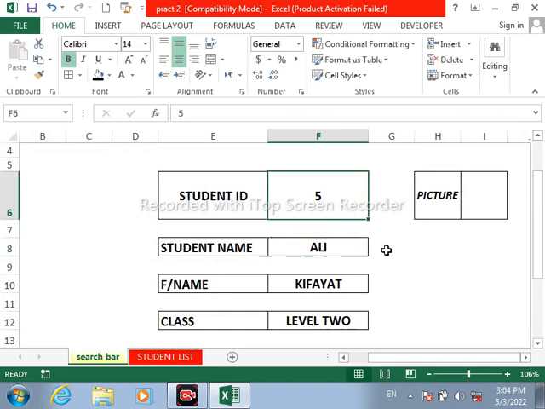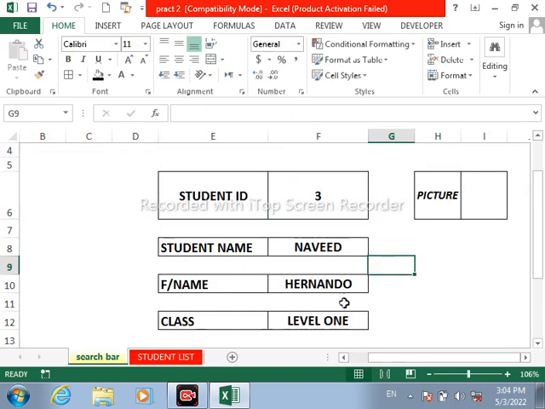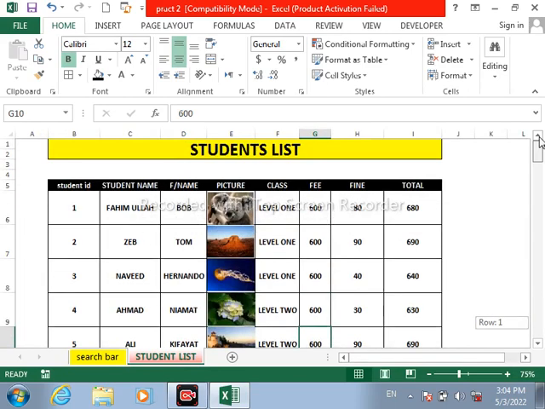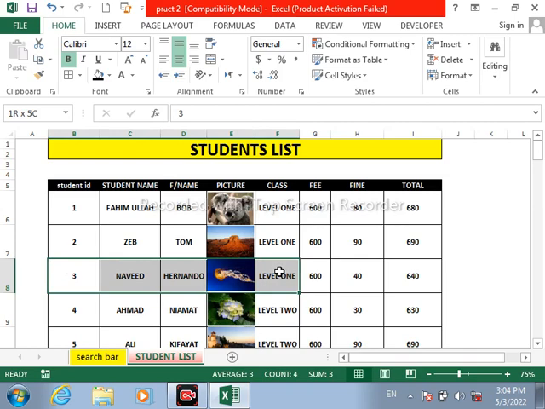When I search number 3, on number 3 Naveed, his father's name is Hernando, and he is in level 1 class. Let's check. Number 3 Naveed, you can see Hernando, and he is in level 1 class.